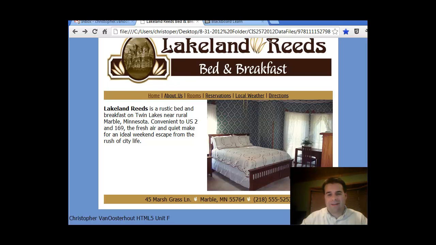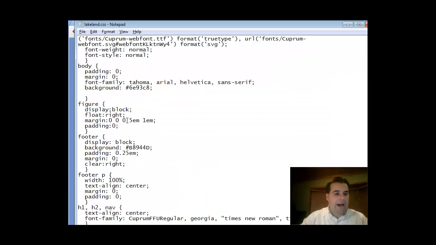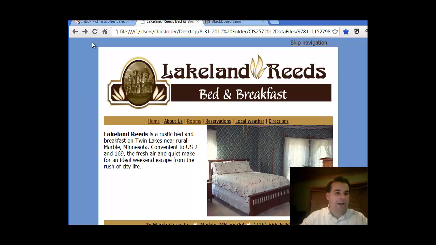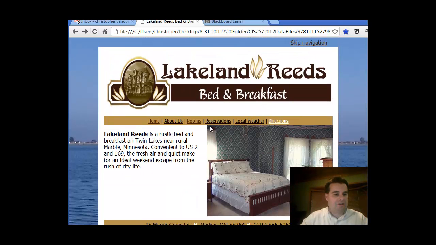It'll just give us a kind of light blue background, similar to the color scheme that you would get with the image there. But the image would not be available at this point. I'll go ahead and place the image back in the style sheet. Save the style sheet, and then reload the page. Now the page looks as it should, with the Lakeland Reads bed and breakfast information in the center and the lake image in the background.